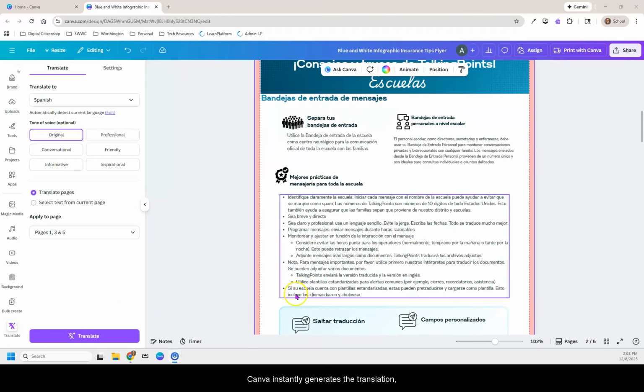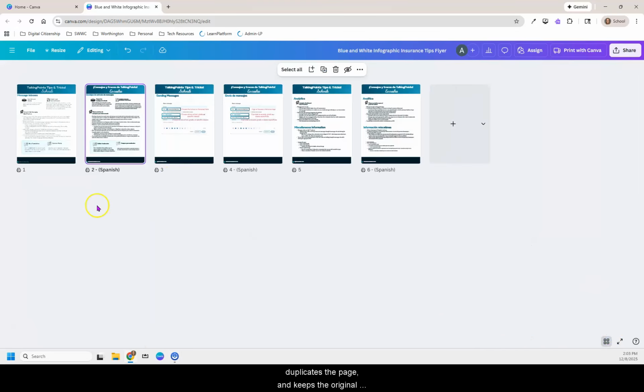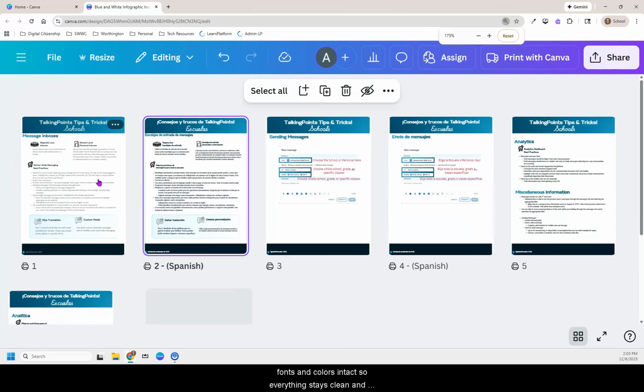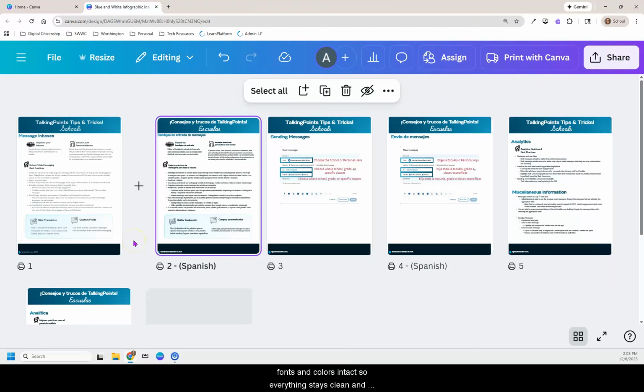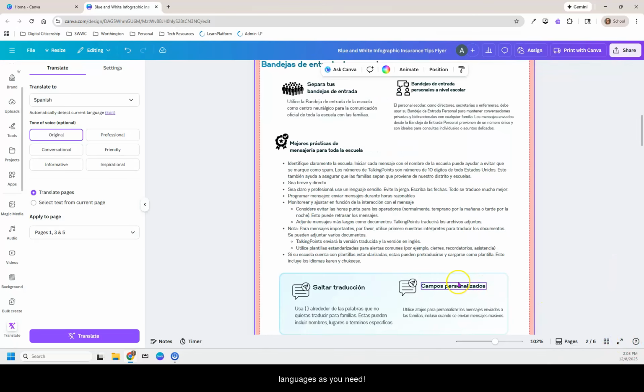When you translate the whole design, Canva instantly generates the translation, duplicates the page, and keeps the original English page. It keeps the layout, fonts, and colors intact so everything stays clean and professional. Translate to as many languages as you need.